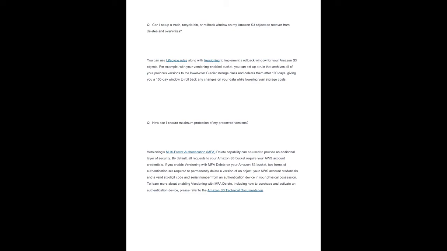Q. Can I set up a trash, recycle bin, or rollback window on my Amazon S3 objects to recover from deletes and overwrites? You can use lifecycle rules along with versioning to implement a rollback window for your Amazon S3 objects. For example, with your versioning-enabled bucket, you can set up a rule that archives all of your previous versions to the lower-cost Glacier storage class and deletes them after 100 days, giving you a 100-day window to roll back any changes on your data while lowering your storage costs.